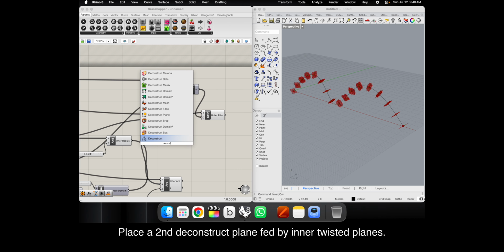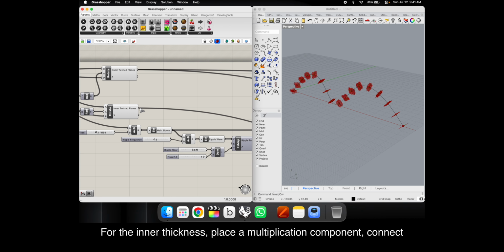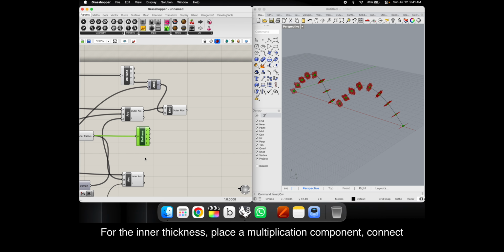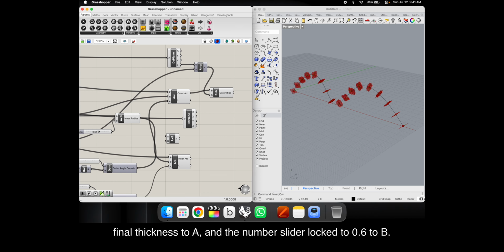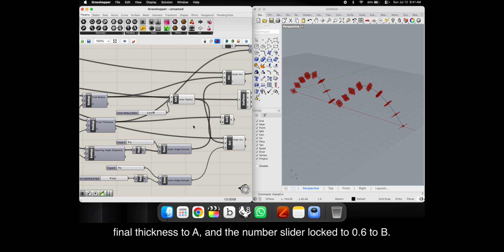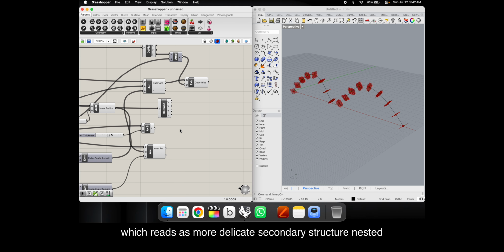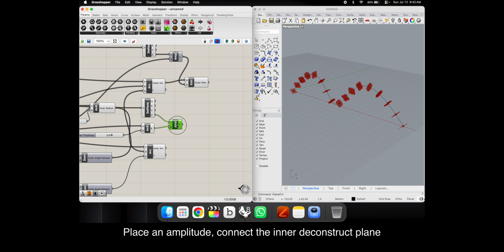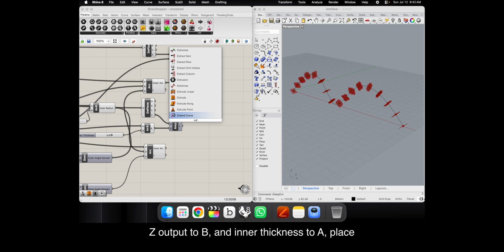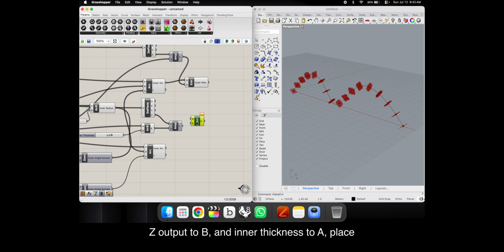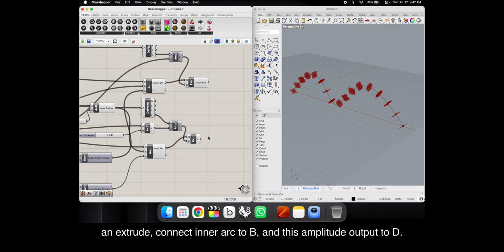Place a second deconstruct plane fed by inner twisted planes. For the inner thickness, place a multiplication component. Connect final thickness to A and the number slider, locked to 0.6, to B. This keeps the inner ribs visibly finer than the outer ones, which reads as more delicate secondary structure nested inside the bolder primary one. Place an amplitude. Connect the inner deconstruct plane Z output to V and inner thickness to A. Place an extrude. Connect inner arc to B and this amplitude output to D.